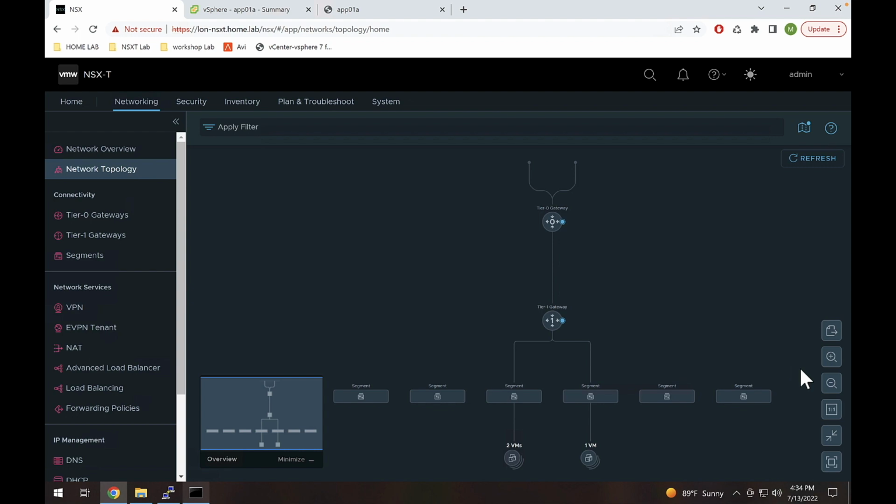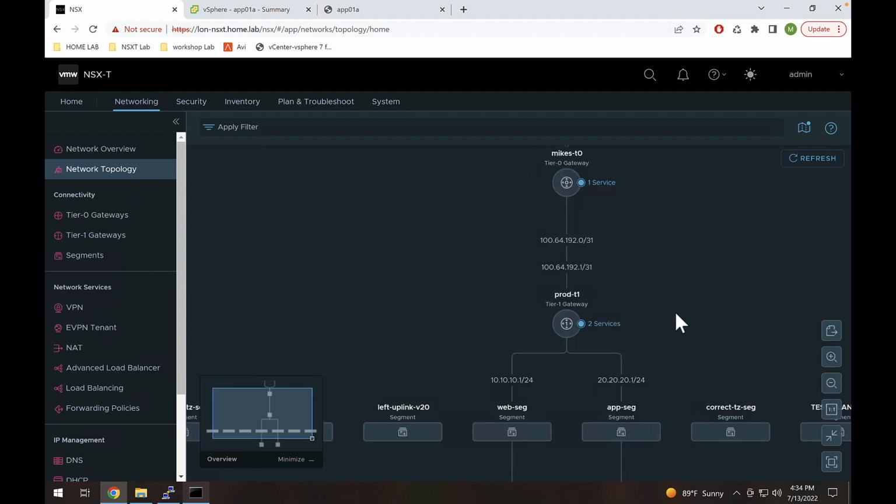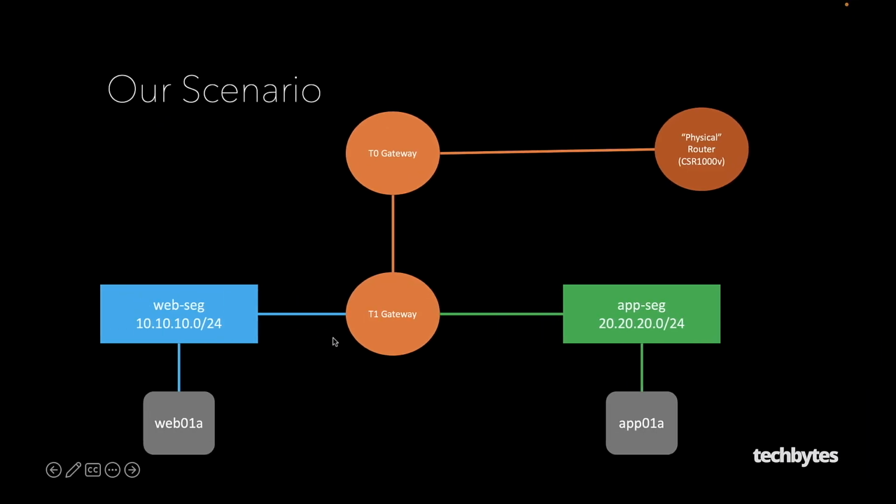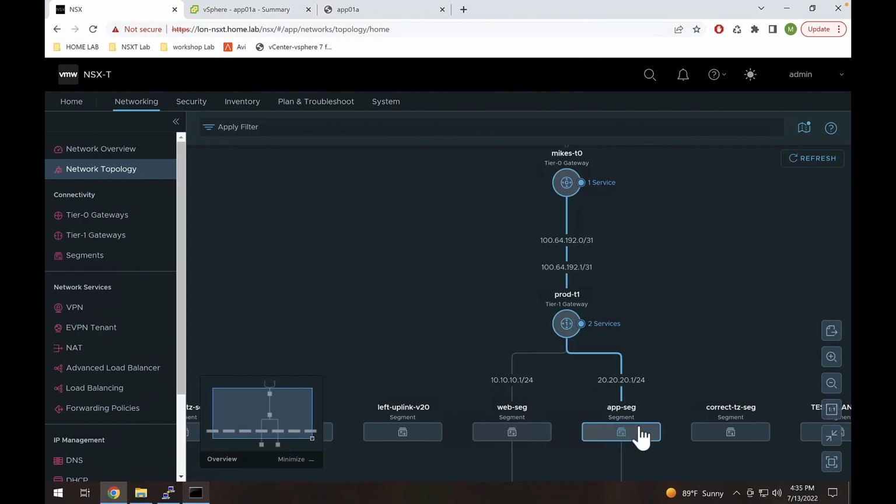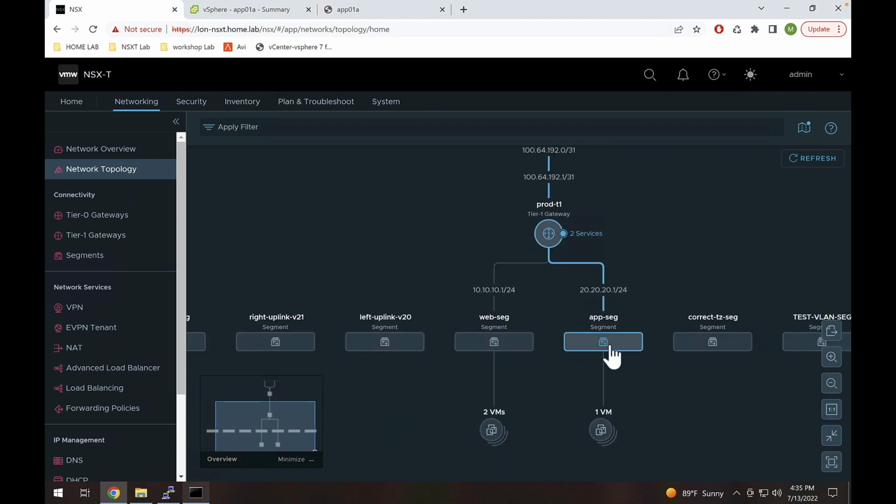This shows you basically what I had on that slide initially, which is, let me flip back, that's this right here. We have WebSeg connected to a T1 and AppSeg connected to the T1. Right now we're focused on this right here. So if we go back to the lab, we see AppSeg is right here.